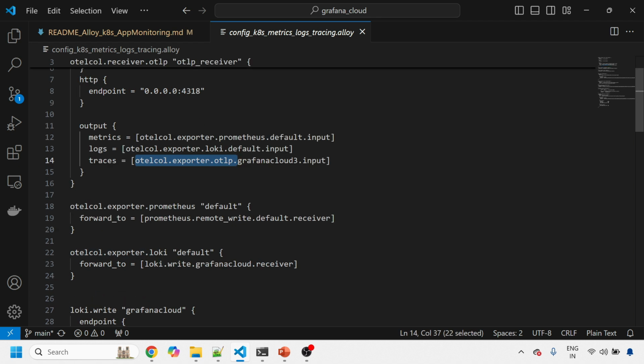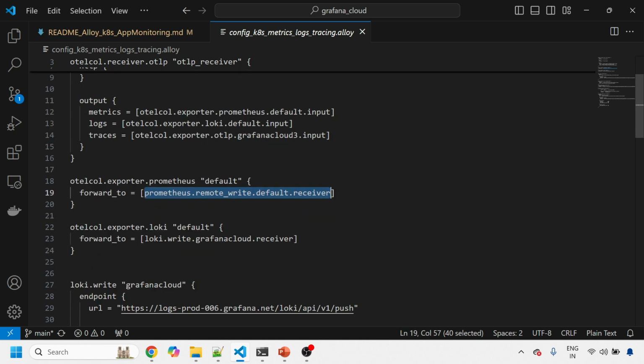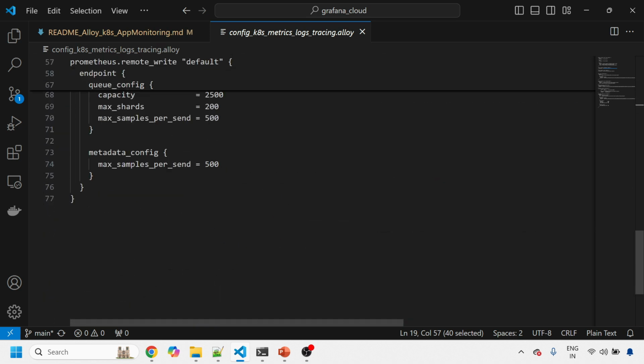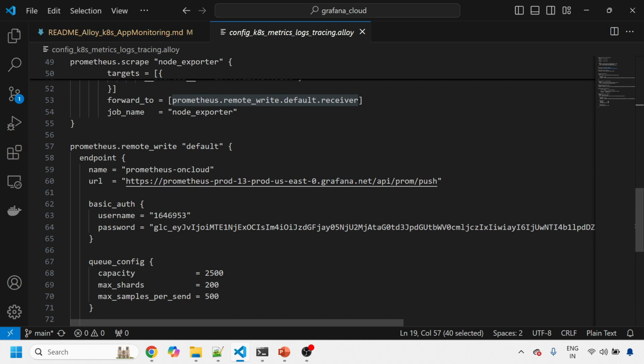Now if we talk about the first endpoint, otelcol.exporter.prometheus.default, it is nothing but your Prometheus remote, right? Ultimately what I'm saying is, first of all, collect the metrics on this exporter and then send it to the Prometheus remote. And what is this Prometheus remote? It is nothing but your Grafana Cloud remote, right? You see, this is the Grafana Cloud remote. I'm specifying my name of the Prometheus. This is on Grafana Cloud.